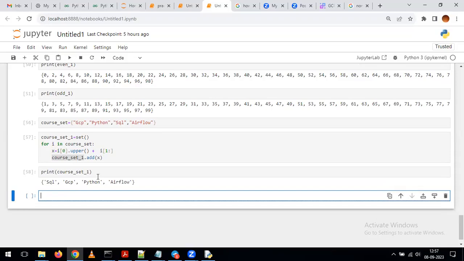Now immediately some people can ask the question, sir, here the first one is GCP, so why is it showing first in the output? Any guesses? Any answers?